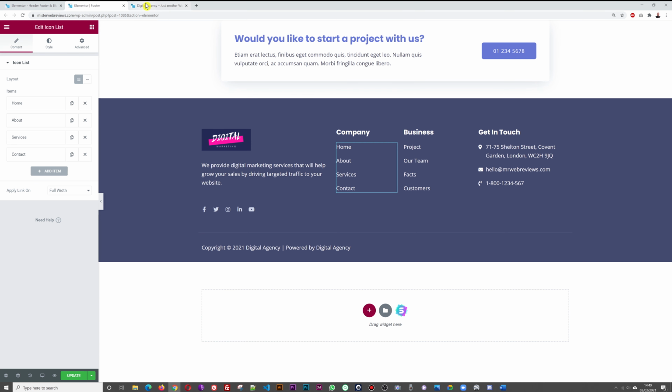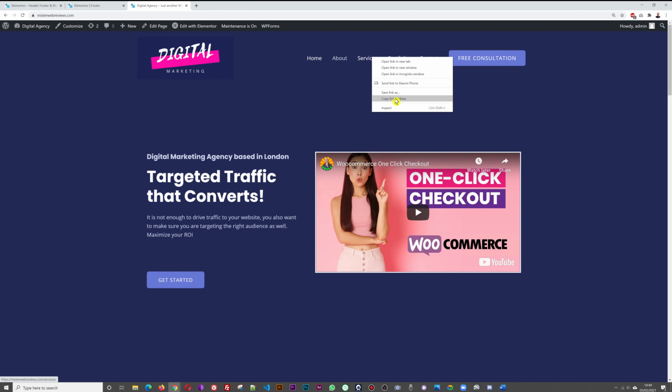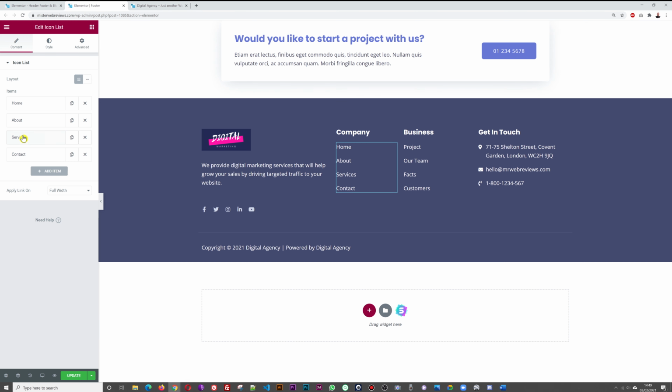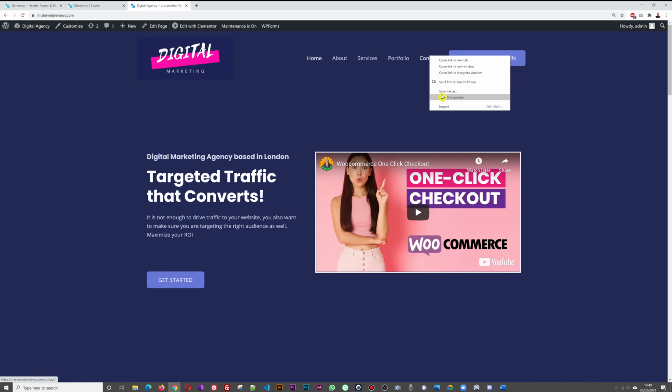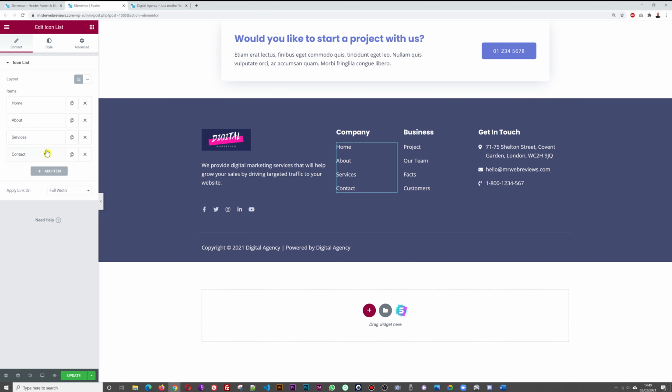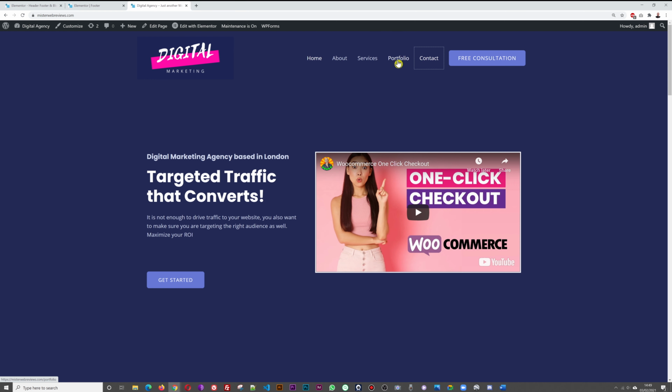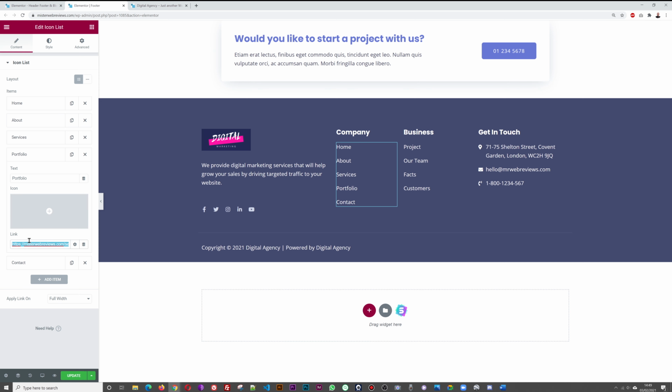And we'll do the same with services. Services, right click, copy link address, services, click on that, paste it. And then contact. Contact. There you go. Put it here and paste. Now we're going to add an additional one, so we can duplicate this one, the services. Open this, call it portfolio. Back here, right click, copy link, back, and paste. Now update.